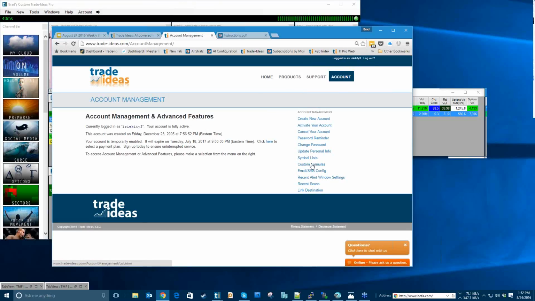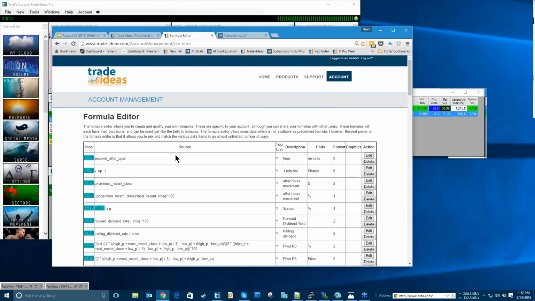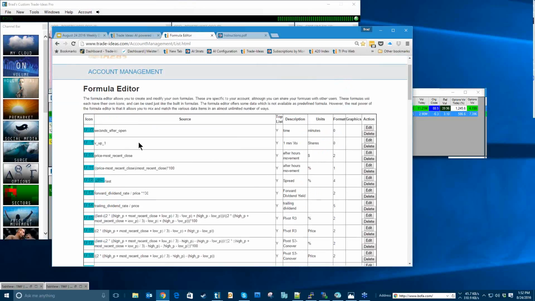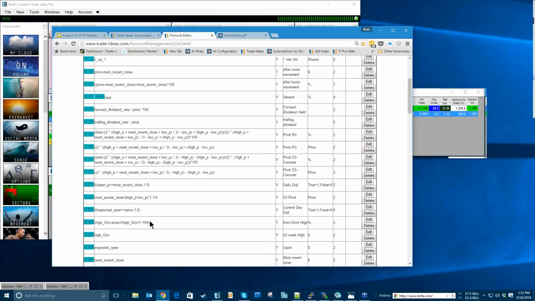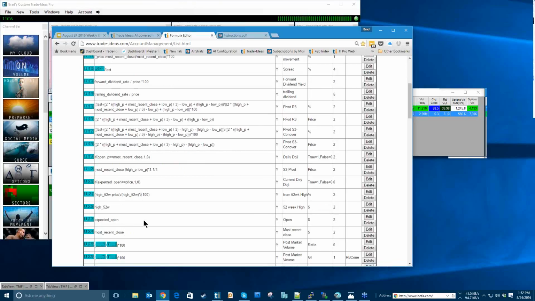So I'm going to go into Custom Formulas. And let's just start at the top and take a look at some of the different formulas that you can put in here. So for instance, if I wanted to see the volume over the last 1 minute in shares, I could just create a custom filter for that. There's so many different things. If I wanted to see the bid price, the number of shares on the bid, if I want to see how far something is away from its 52-week high on a dollar or percentage basis, I mean, really, it's endless the number of different filters that you can create.